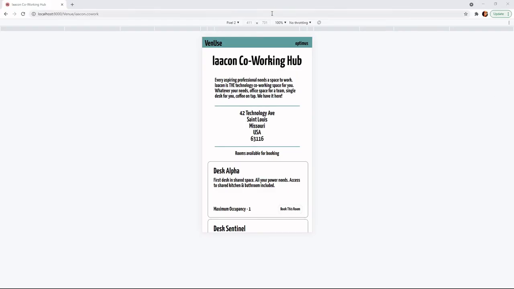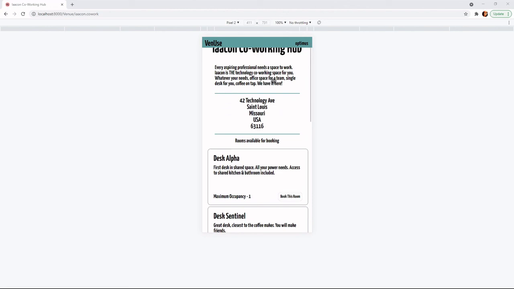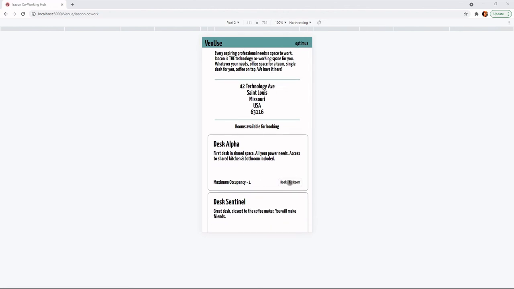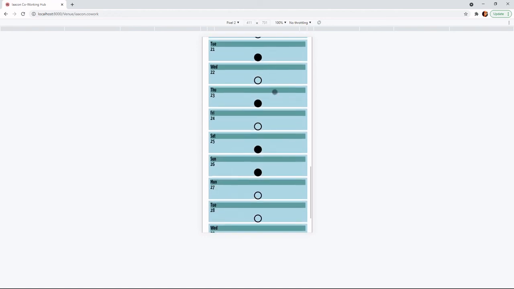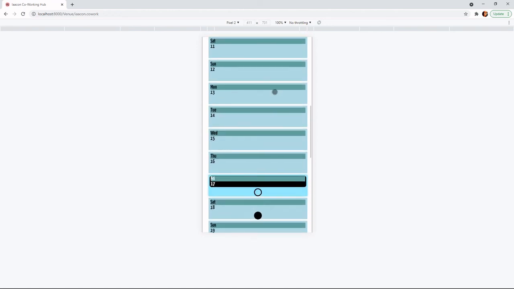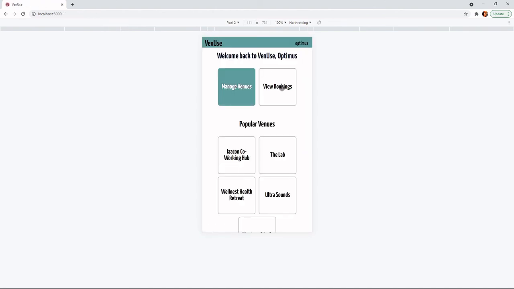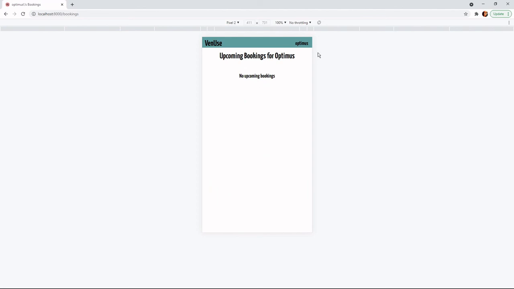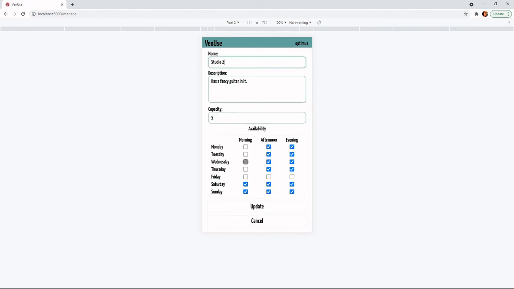The entire site is mobile responsive also. We can see here a venue homepage in mobile view, booking a room, gives us a calendar, also mobile view. Our bookings, of which Optimus has none. We can look here, we can look at the studio, maybe update the availability.